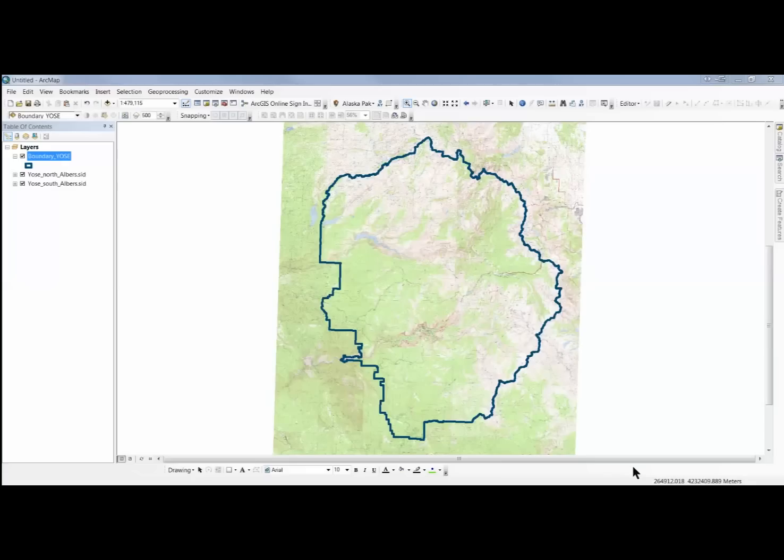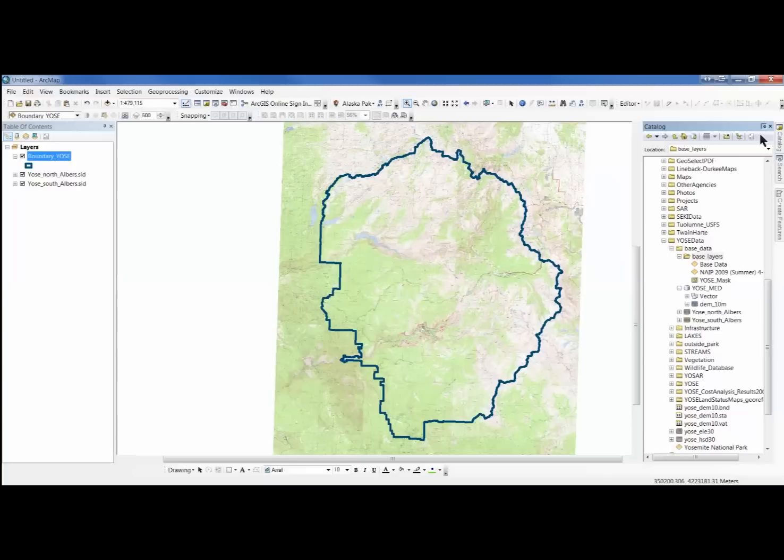So I'll use as an example Yosemite National Park, and we'll create a mask using the boundary layer, and what we'll do is cut a hole in a mask layer I create, and then from there create the transparent mask.